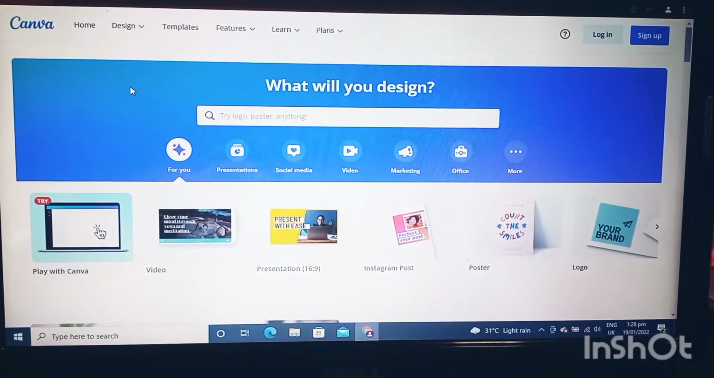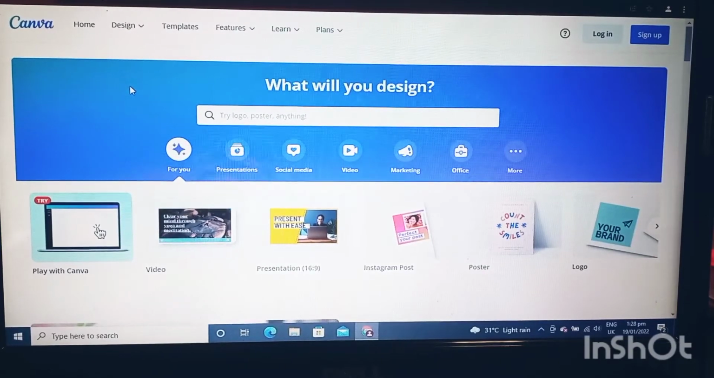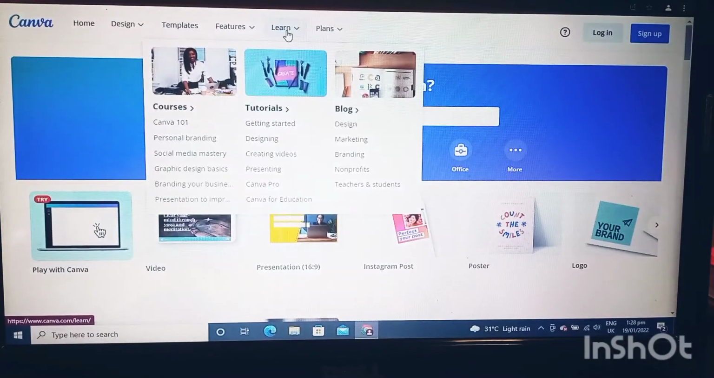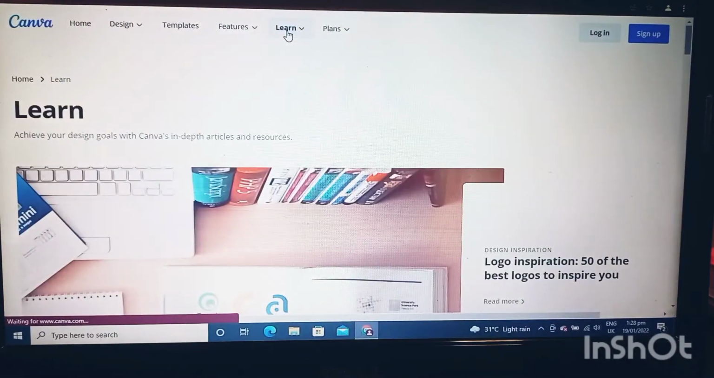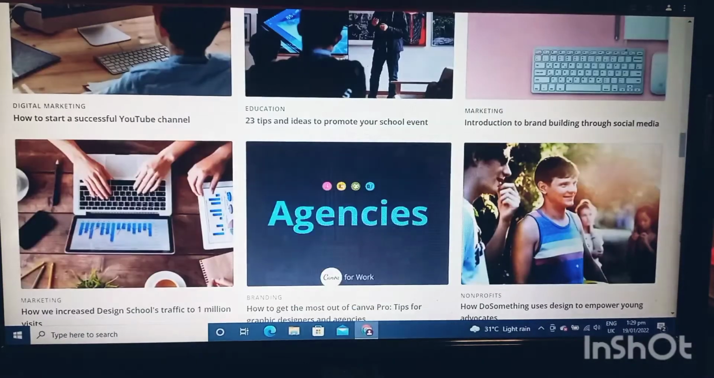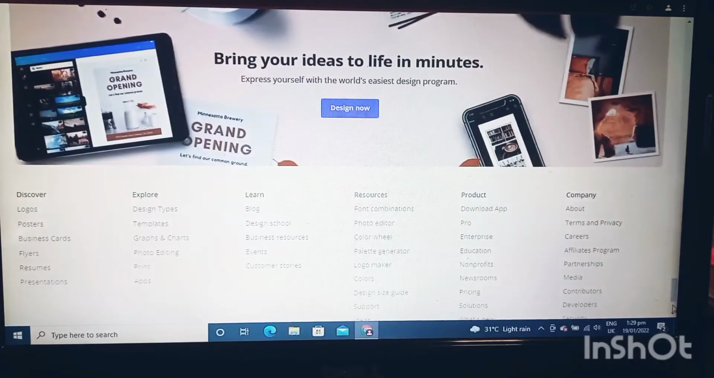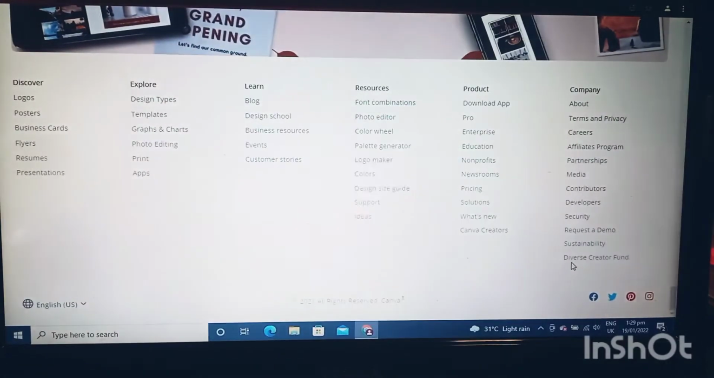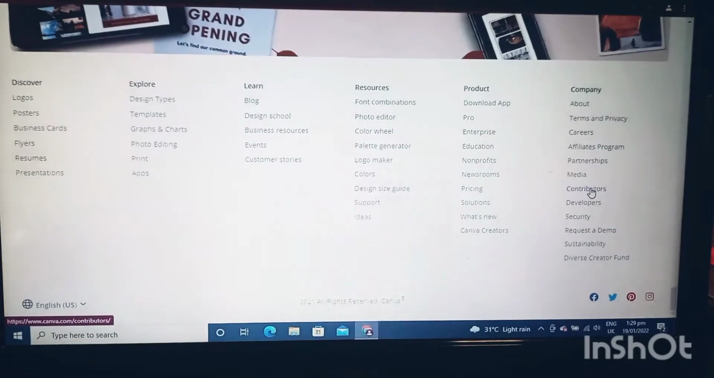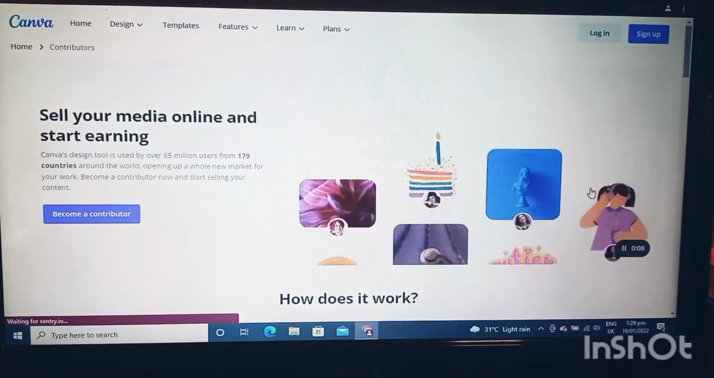Okay guys, so first of all, you log into Canva either through the app or through Google. And when you log into Canva, you come to this place where you have learn. You click on it. It will open up like this, and you scroll all the way down to this point. Now you see here that they wrote company, about, terms, privacy and all that. Then you come down to contributors. Okay, you click on that, it will open up.